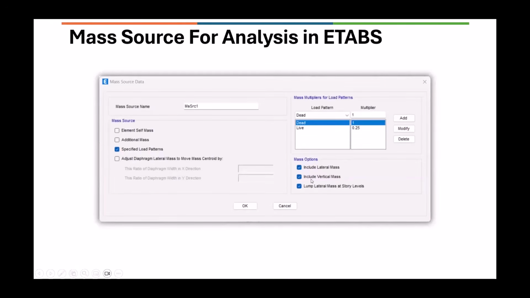And then the second item is include vertical mass. When you want to consider the vertical acceleration and excitation, then we need to have this enabled for the program to capture the modes in the vertical direction.